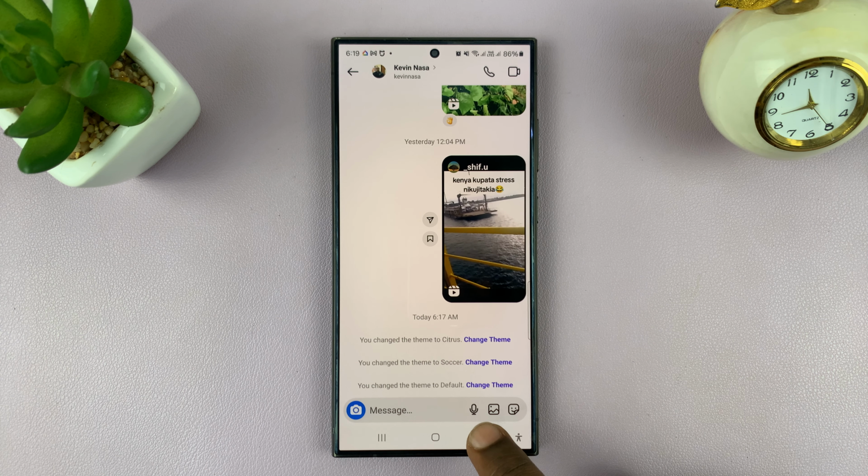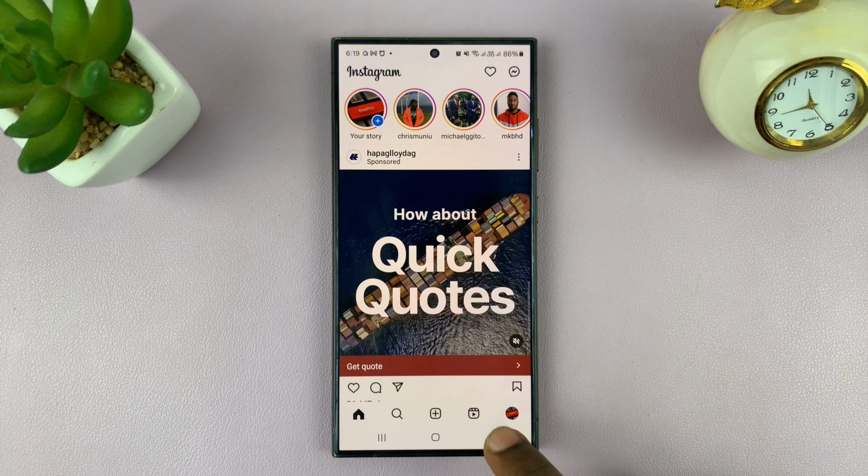Okay, so that's basically how to change the chat theme or chat color on Instagram back to default.